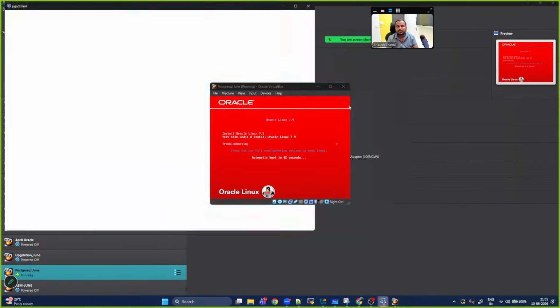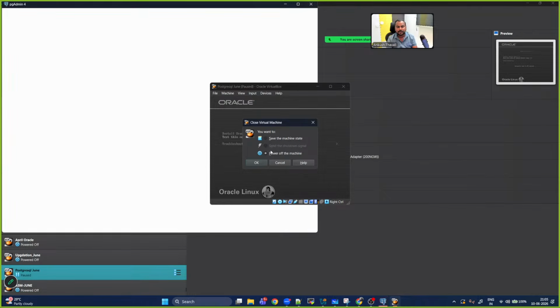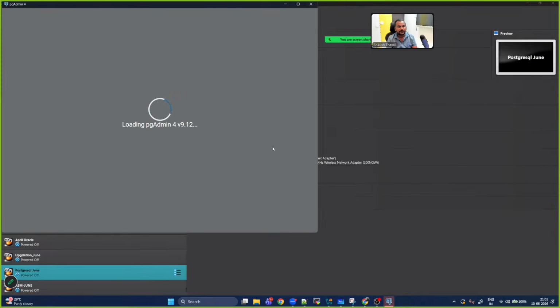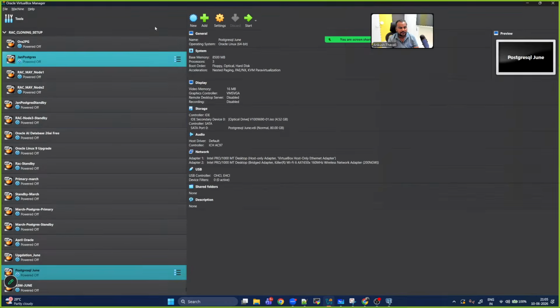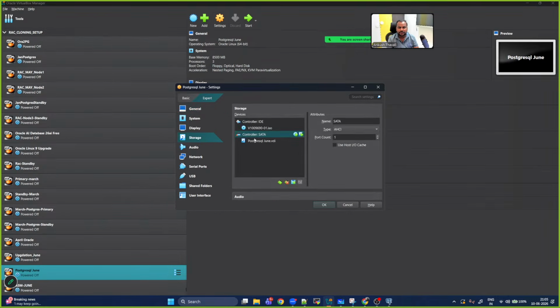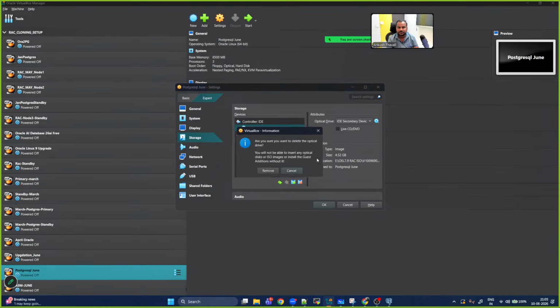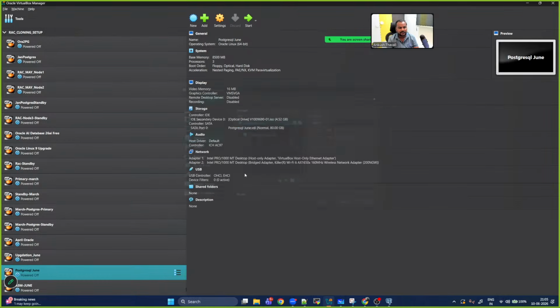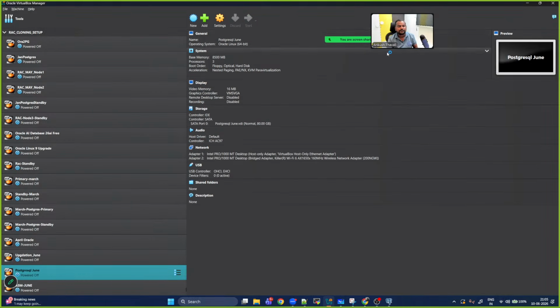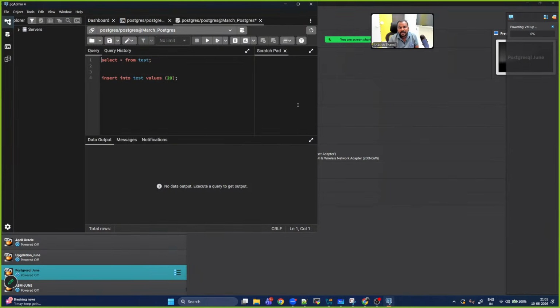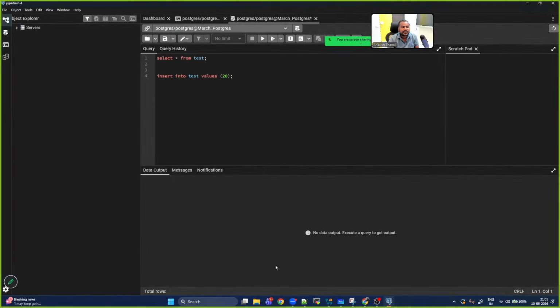Okay, here I'll just close this, power off, not required. So pgAdmin is getting ready. Sometimes it will ask you to install again and again. What you need to do is click on settings, click on storage, and you can just remove this ISO file. It's not required now. Click on OK, and let me start it now. And yeah, we got the pgAdmin here.